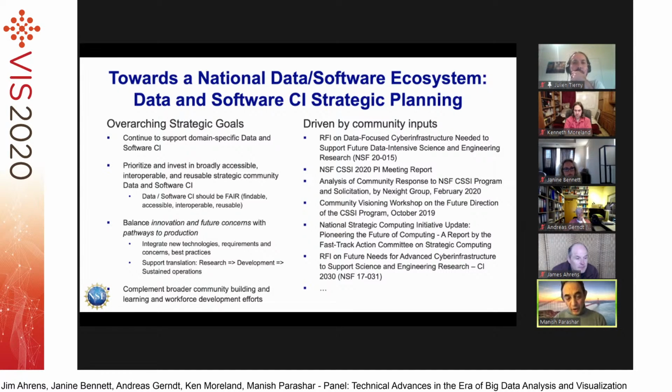Drilling down into the Office of Advanced Cyberinfrastructure, I wanted to just say that we are currently in the process of doing some strategic thinking about what our data and software ecosystem is going to look like over the next decade, and what the priorities for us are. Like everything at NSF, we do this with a lot of community input. So on the right of the slide, you see a bunch of different activities we've been doing over the past year and a half or 2 years to get community input. And based on this, on the left are some of the areas that are percolating to the top as strategic directions.